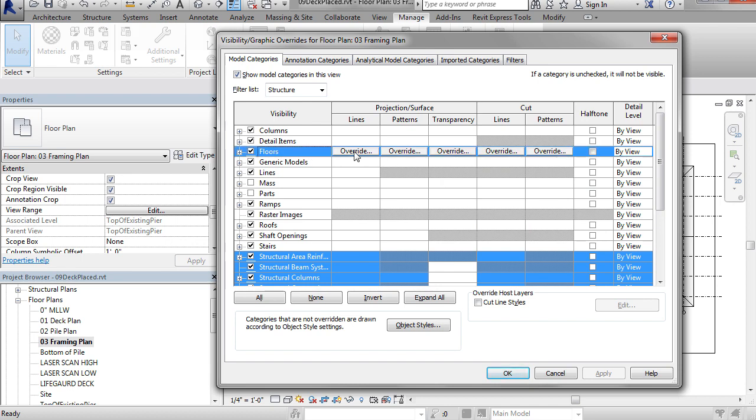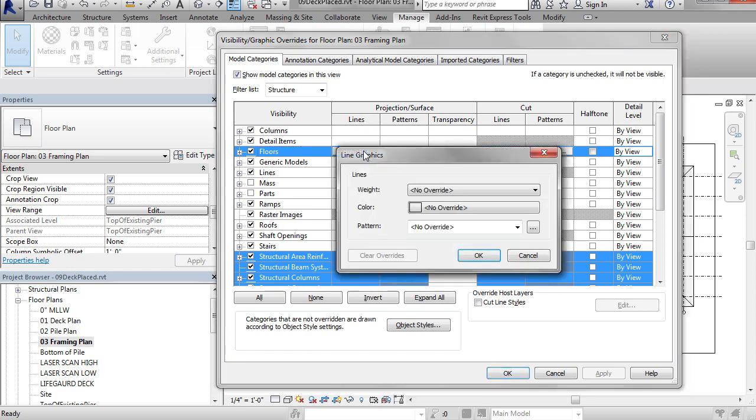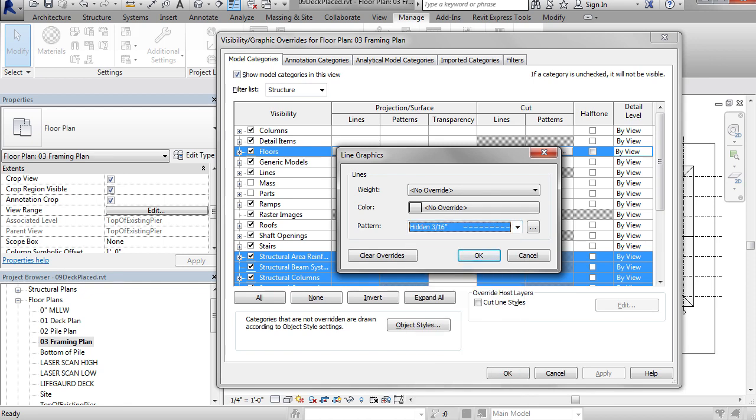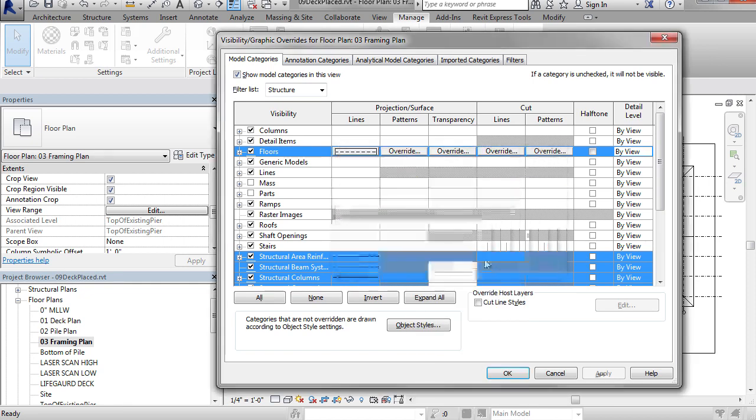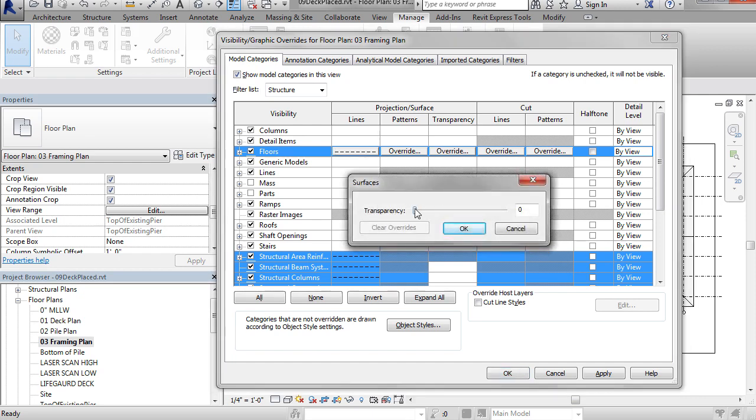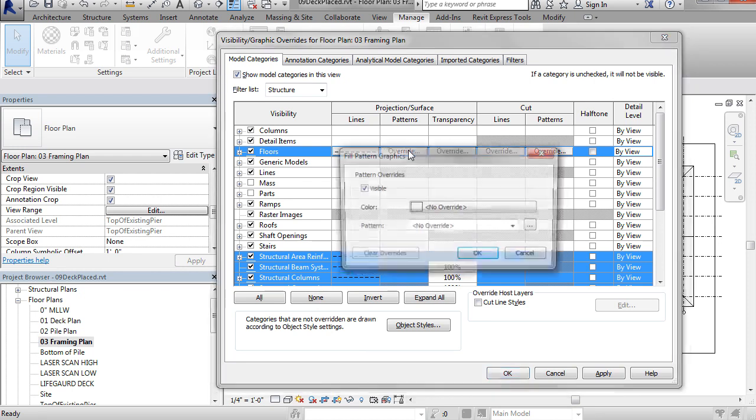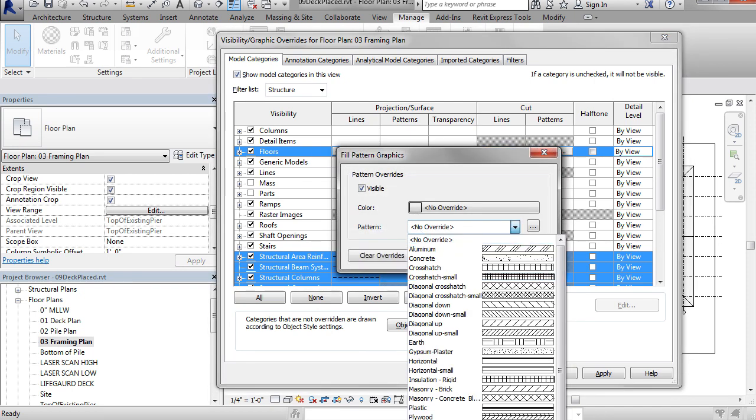Then click the Override button for Projection Surface Line Work. And we're going to set the pattern to hidden 3/16. Click OK. We're going to override the transparency to be 100% transparent. And we're going to set the patterns to be solid fill.